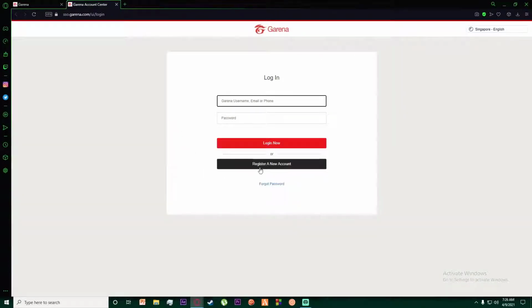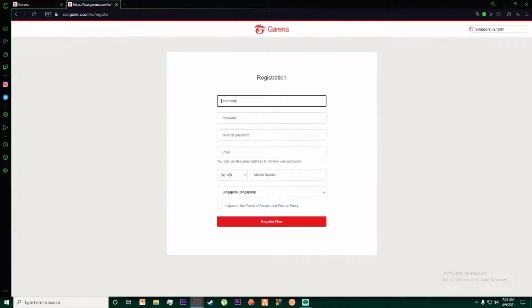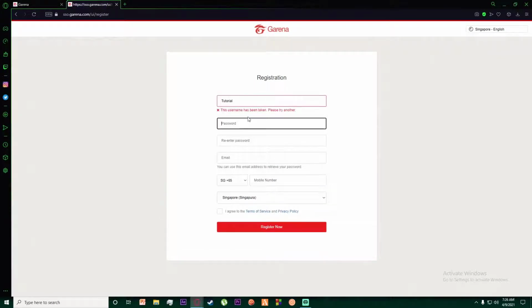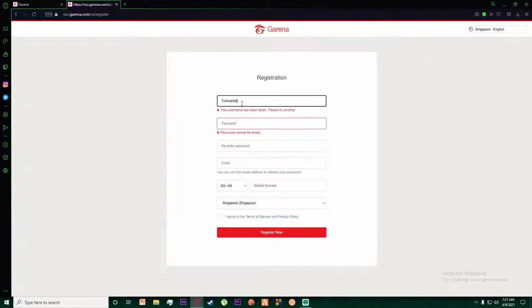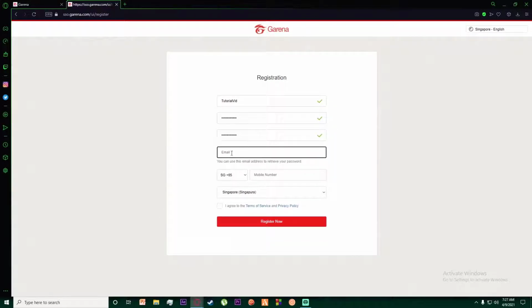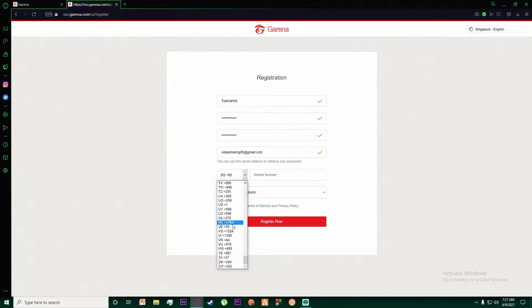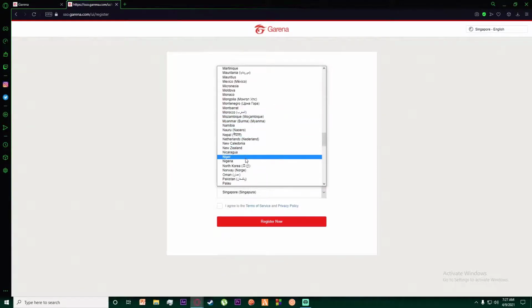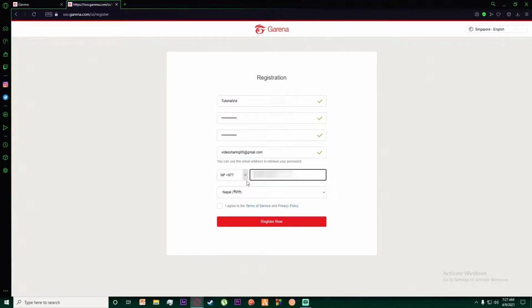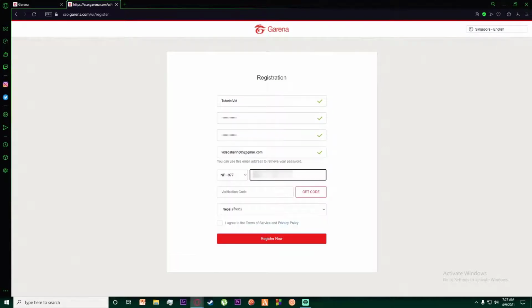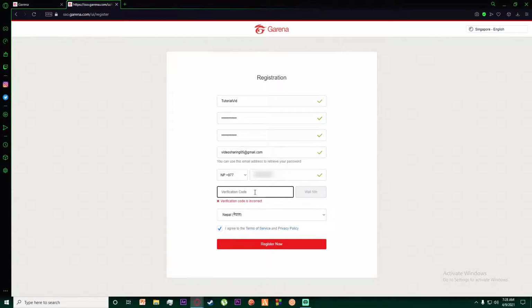Then click on register a new account and make any username you want. Then make any password you want, and enter your email down here. Then enter your country's number, enter your country over here, and finally enter your mobile number right over here. Then click on I agree to the terms and service and click on get code first, and a verification code will be sent to your mobile device.